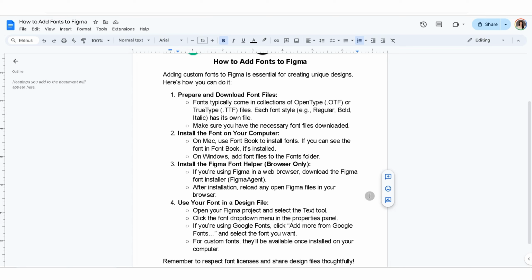Use your font in a design file. Open your Figma project and select the text tool. Click the font drop-down menu in the properties panel. If you're using Google Fonts, click add more from Google Fonts and select the font you want. For custom fonts, they'll be available once installed on your computer. Remember to respect font licenses and share design files thoughtfully.